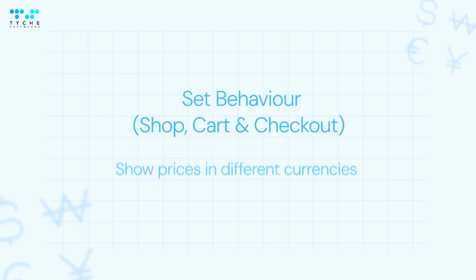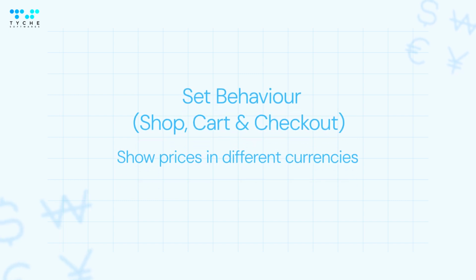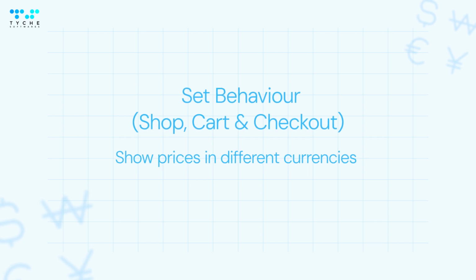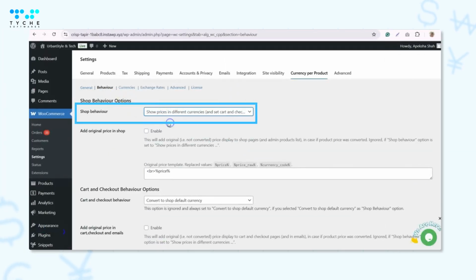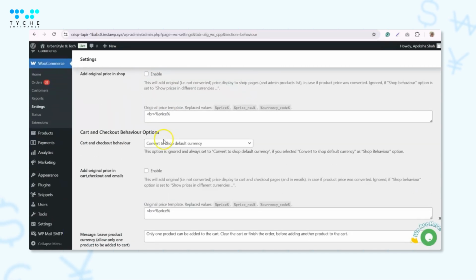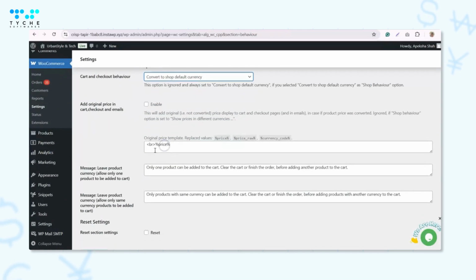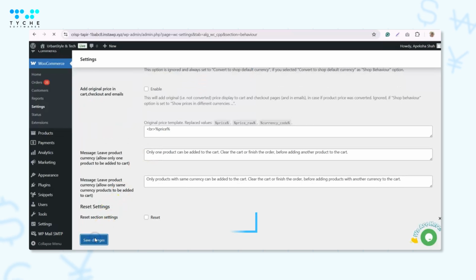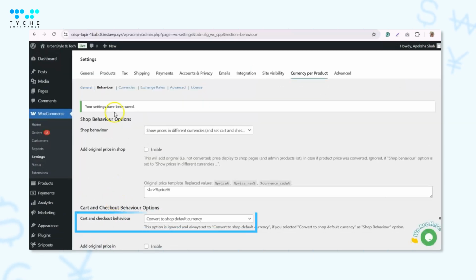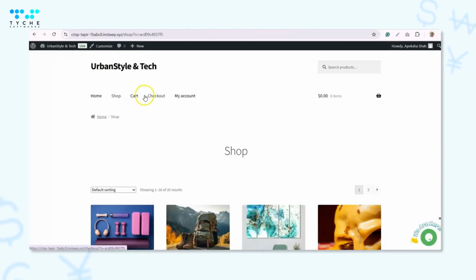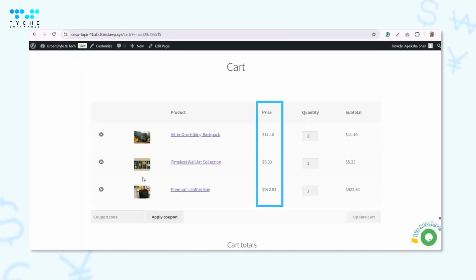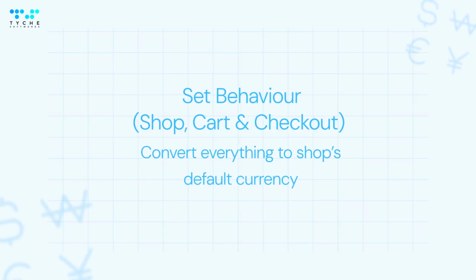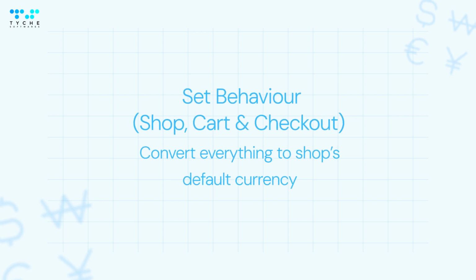First, show prices in each product's own currency. On the Behavior tab, select Show Prices in Different Currencies and set Cart and Checkout behavior separately. Now choose how the cart and checkout behave. For this demo, we'll select Convert to Shop Default Currency so that the shop keeps local prices, but the cart shows totals in USD. Next, convert everything to your shop's default currency.